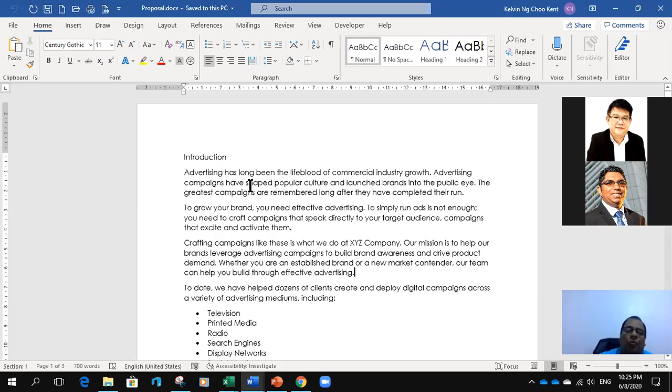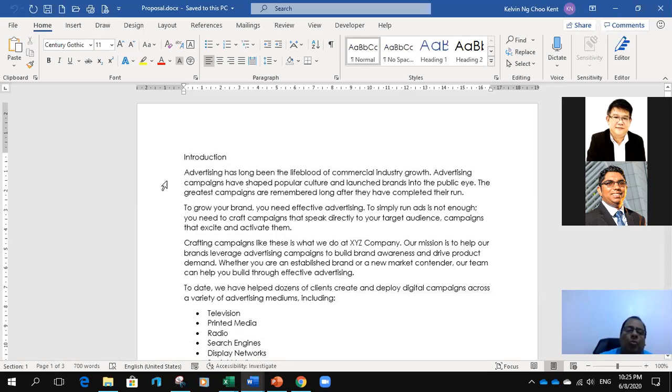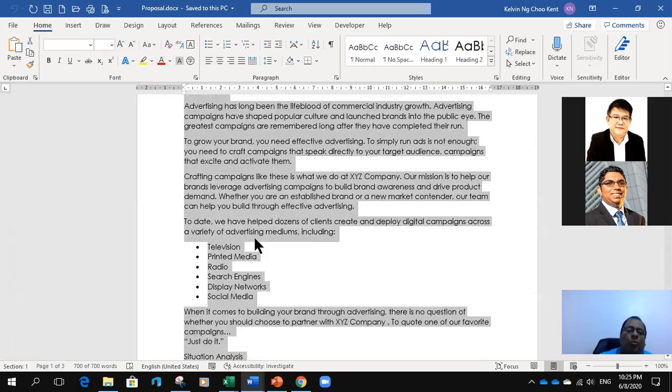So what I'm going to do now is take this whole proposal, which contains 3 pages, and put it into my auto text. So all I need to do is select all. I press Ctrl A to select all. Now basically, you can just go to the right hand side here, triple click it, and you can select the whole document.